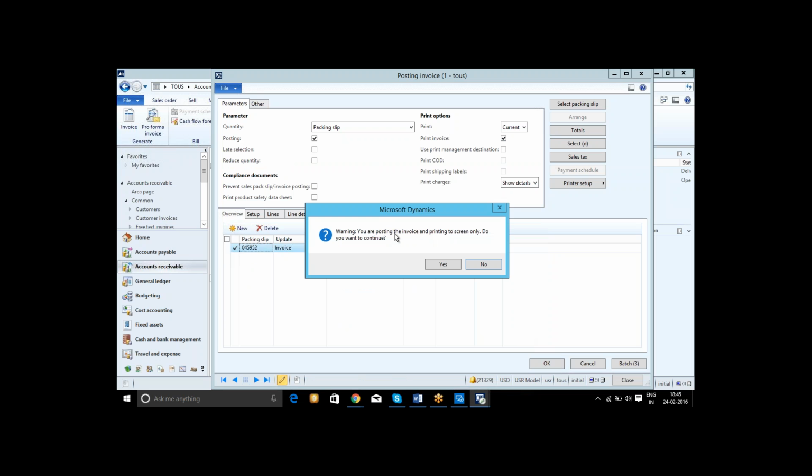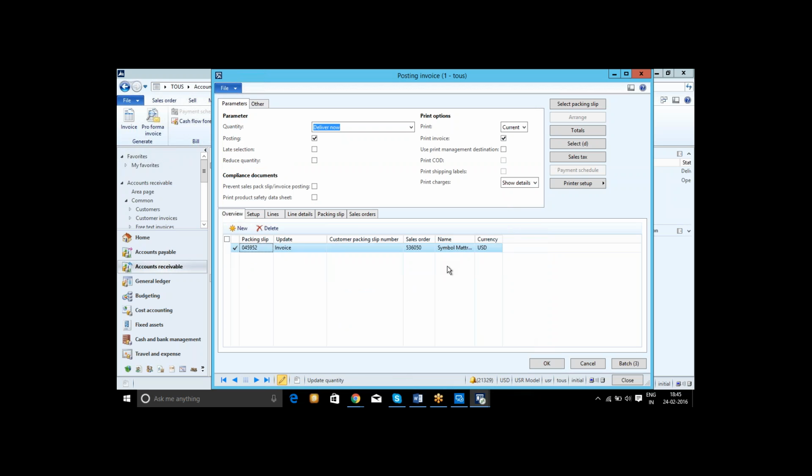So this is giving me a warning that you are posting the invoice and printing to screen only. Right now I am printing on screen only. So it is giving me a warning that I am printing on screen only. Do you want to continue? So yeah.